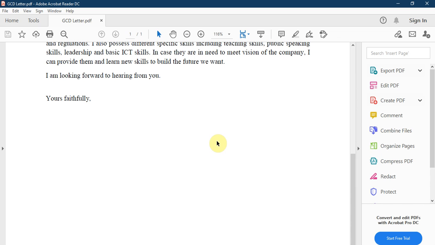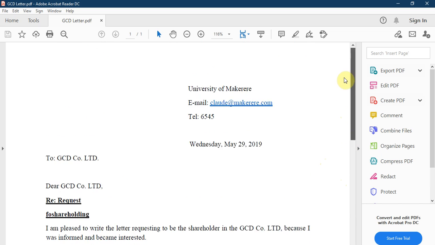I want to show you how we sign on PDF files without opening them in Microsoft Word. How do we do it? Make sure that Adobe Acrobat Reader is installed on your computer. If you have Adobe Acrobat Reader, this will help you to sign a PDF file. How would you do that?